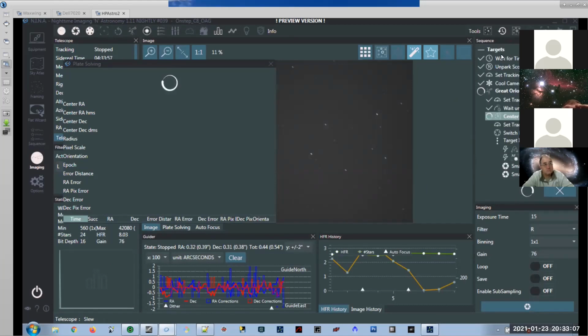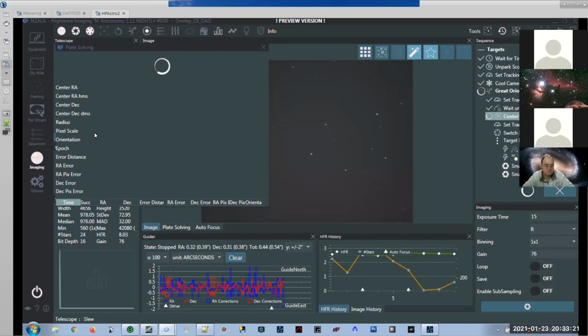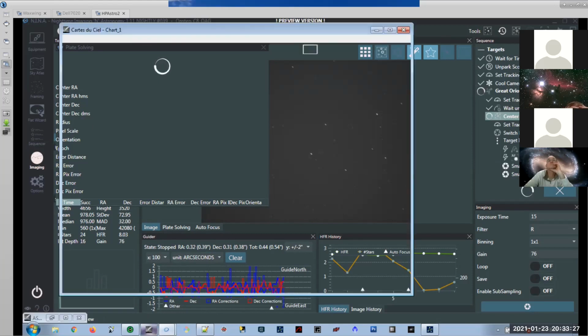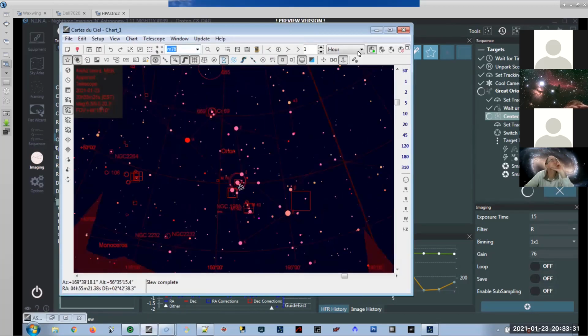Over here, this is kind of the dashboard for NINA. Over here, it's showing us the operations it's doing. So right now it's slewing the telescope to M42. This little window that popped up happens when it's trying to center on an object using plate solving. So we're still slewing. You can see the telescope. It's almost to M42.